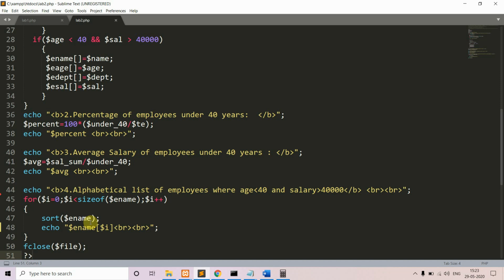When you sort, what happens? First R will come, then S will come. So it will be Ramesh and Suresh. Their names should be displayed, and before that the sort method is applied here, which is going to sort your data in alphabetical order. Okay, so we'll see how this looks, and finally you're closing your file.